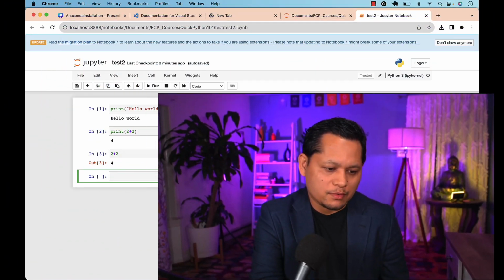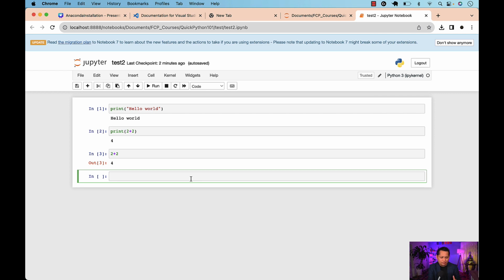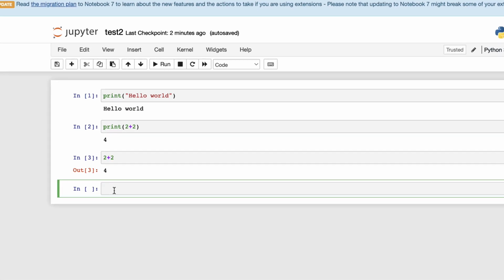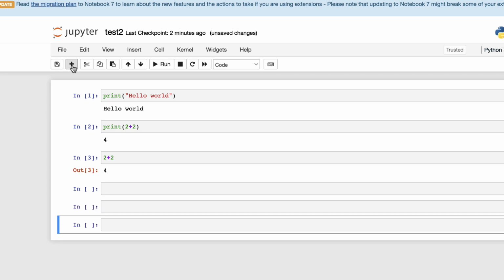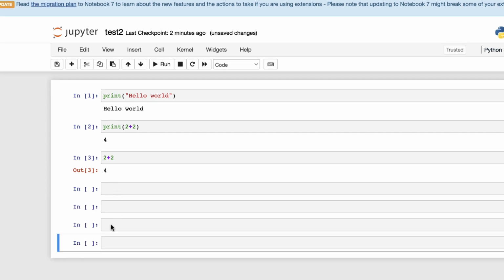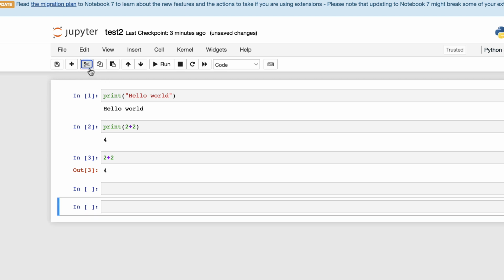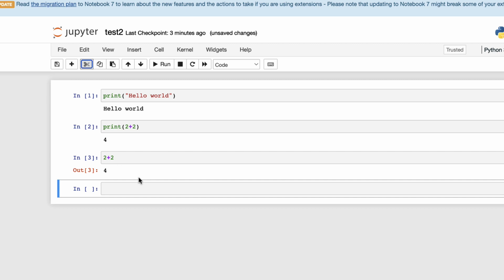And let me show you some of the other features in Jupyter Notebook. If you want to add more cells, this is called a cell, then you can go to the plus sign here and just click on it. It's going to add more cells here. And if you want to delete some of these cells, then you can go to the scissors sign here and just click on that. It will delete the cell. So this is how you can add or delete cells.